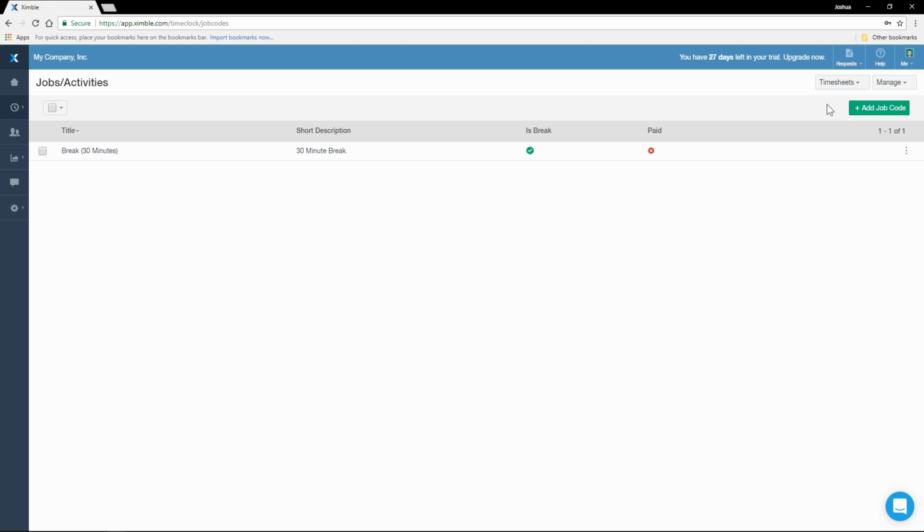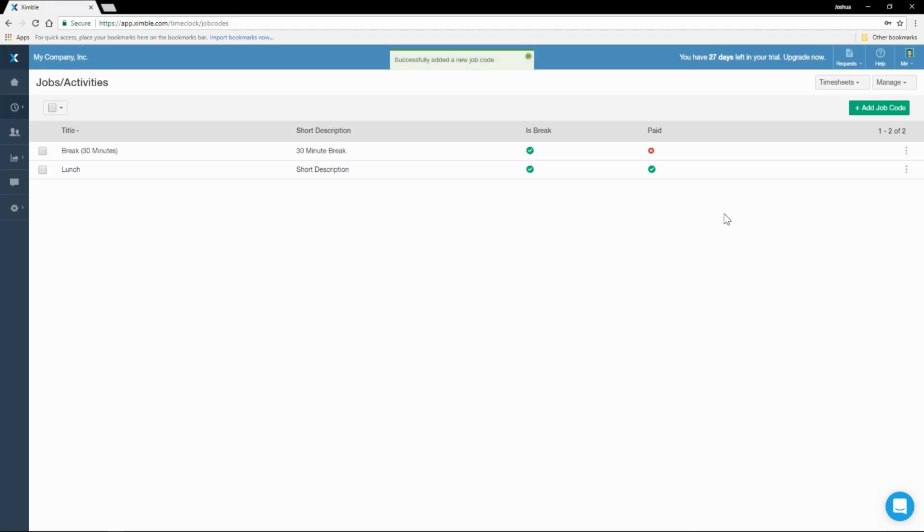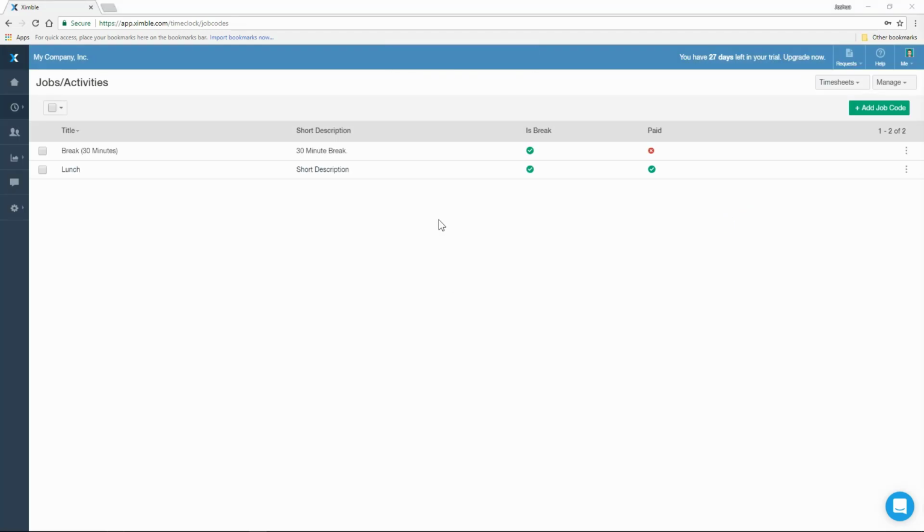Let's add one now. Click the plus Add Job Code button, enter in a title, a short description if necessary, and choose whether it's a break and/or paid. Once you're finished, click the Save button. Let's head back over to the Time Clock page and test it out now.